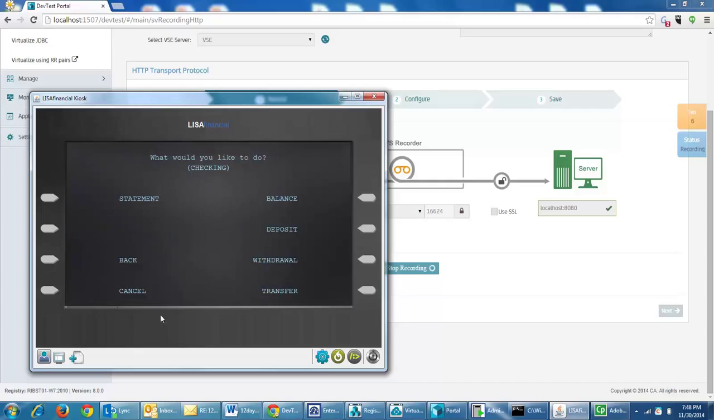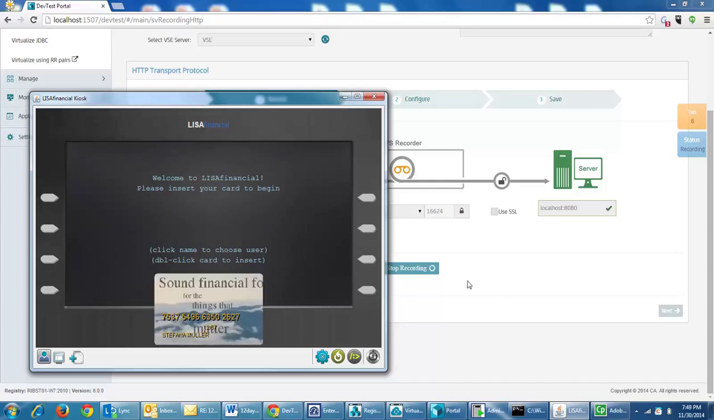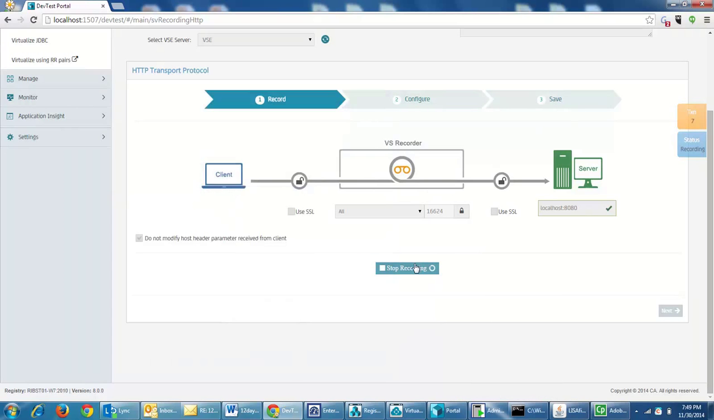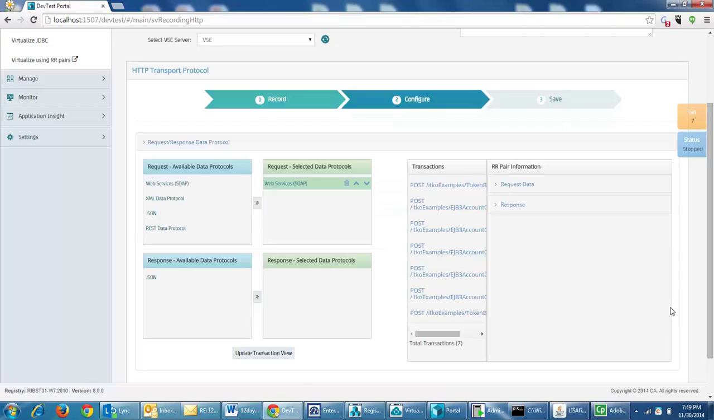I'm actually going to say, okay, I'm done with my ATM transactions. I captured about 6 transactions, actually 7 as you can see over on the right side of the screen. I'm going to stop the recording, move forward to the next step. As you can see, during the next step of configure, which again, this is a 3-step record to deploy, which is really kind of cool.